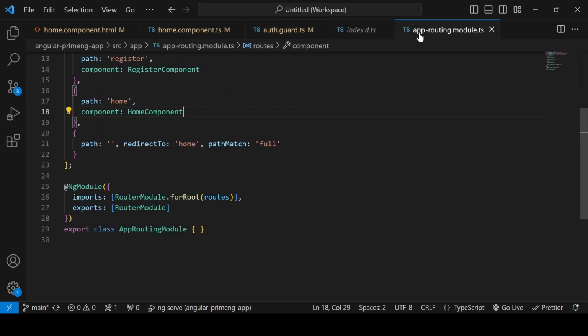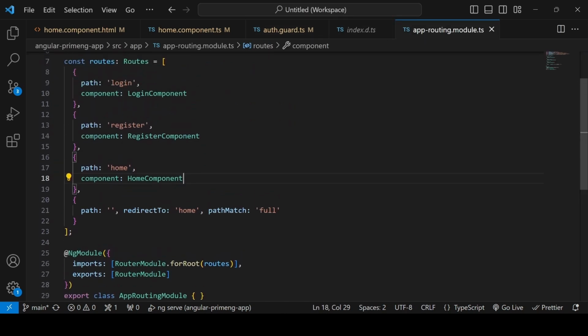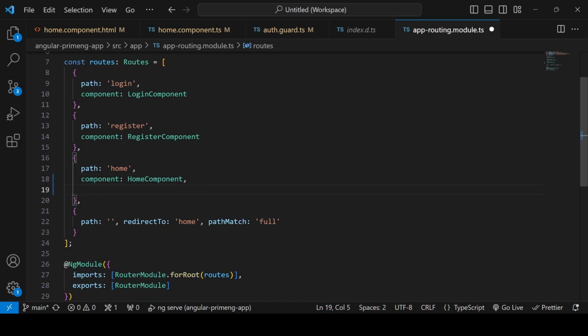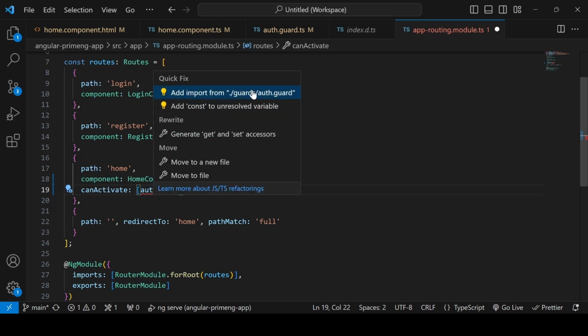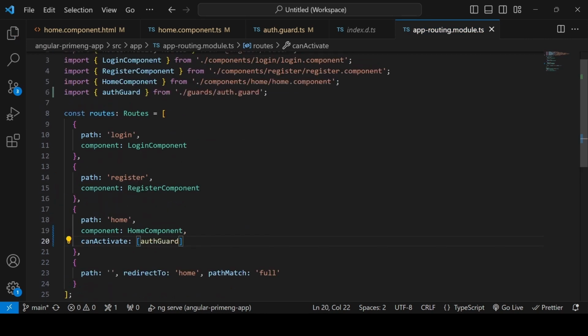So going to the app.routing.module.ts file, we only have one component, right? Home component. So now we are adding here canActivate, then the auth guard. This auth guard canActivate function needs to be imported. If you press Control dot, it will ask for the auto import. Okay, so now the auth guard is done.